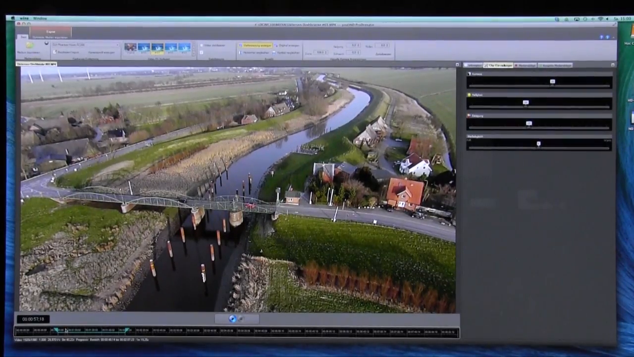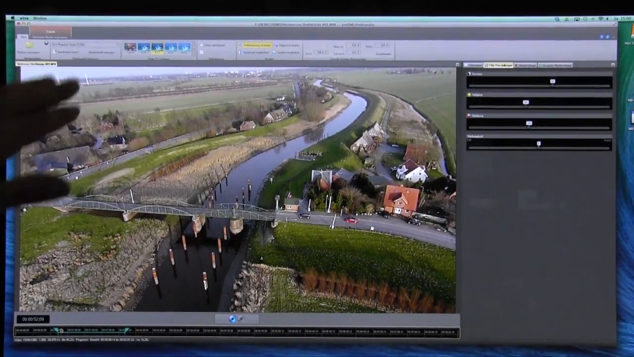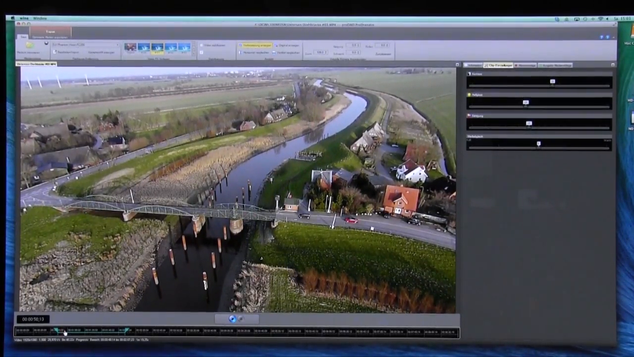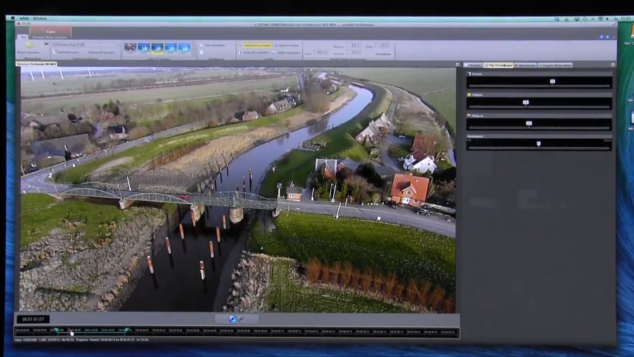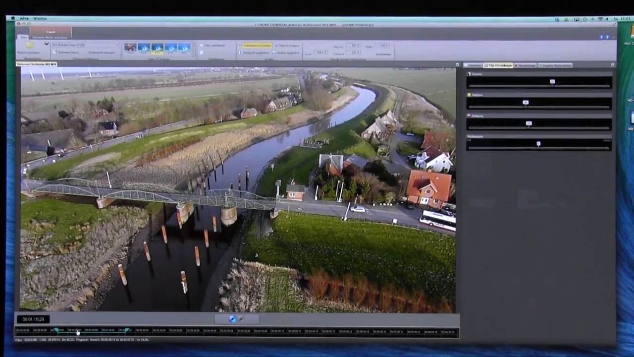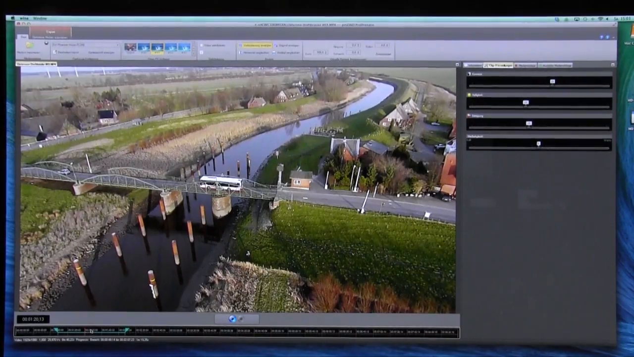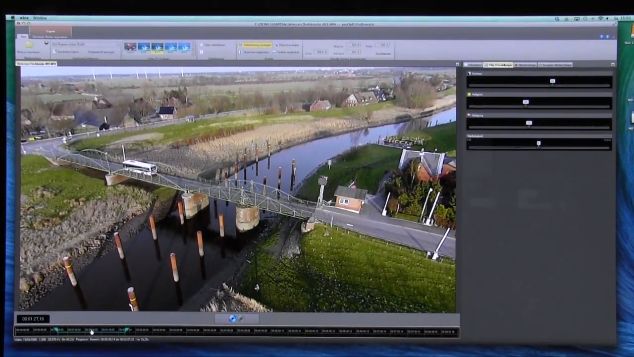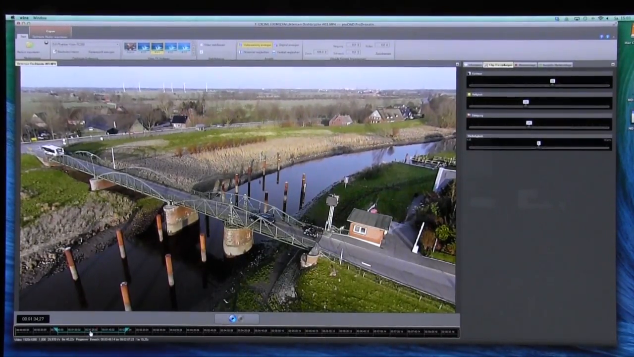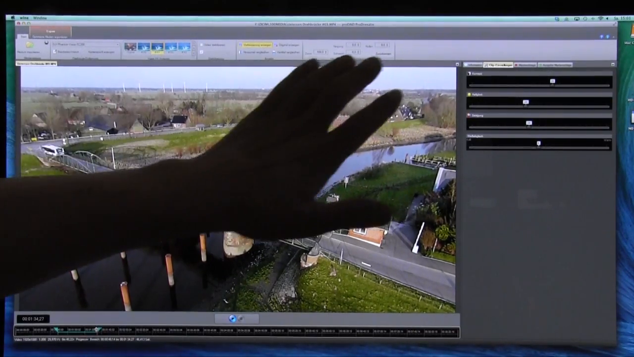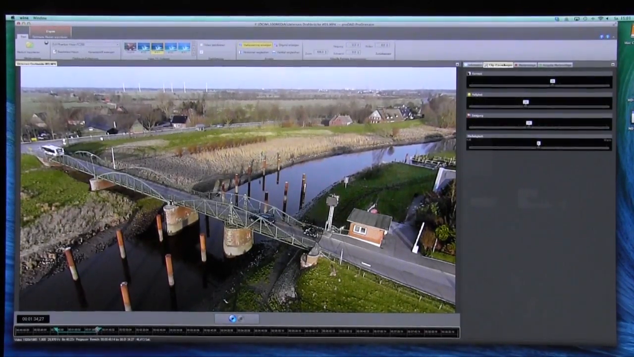So let's go back. Here we are. That's the part of the video we have corrected. Here it starts, and now we'll have a look where it ends. And I would say the bus is gone. So that's perfect. And that's the part of the video I want to make the set corrections here. And that's it.